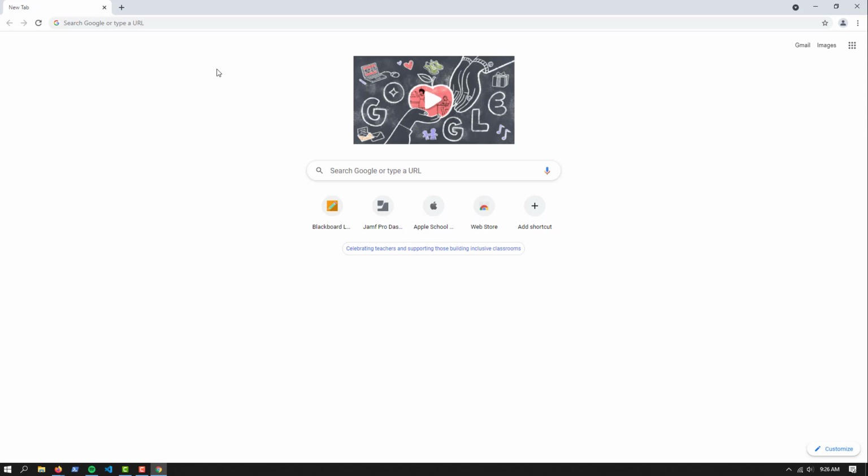So first off, before you do anything else, you need to make sure that you're using Google Chrome as your web browser. See down here, you can see that I'm using Chrome as my web browser. The reason for this is that Blackboard is developed with Chrome in mind, and it's optimized for Chrome. Therefore, it works better in Chrome than with any other browser.